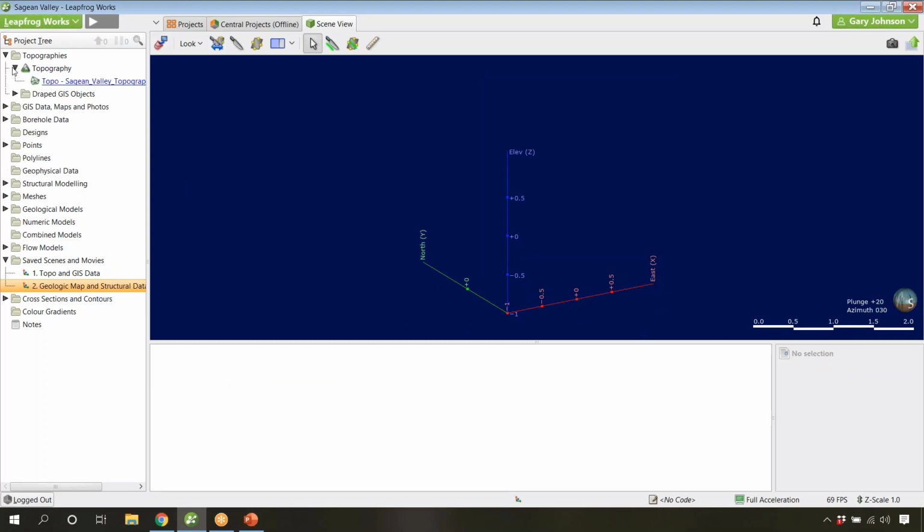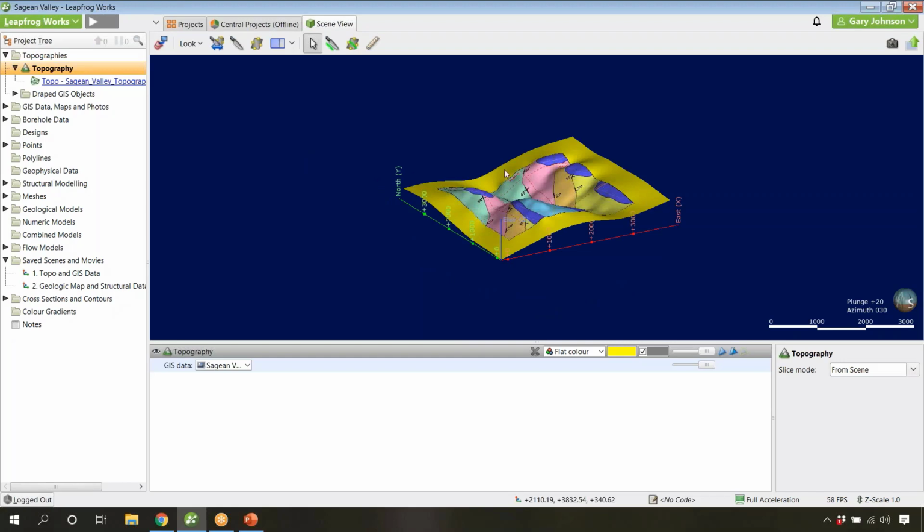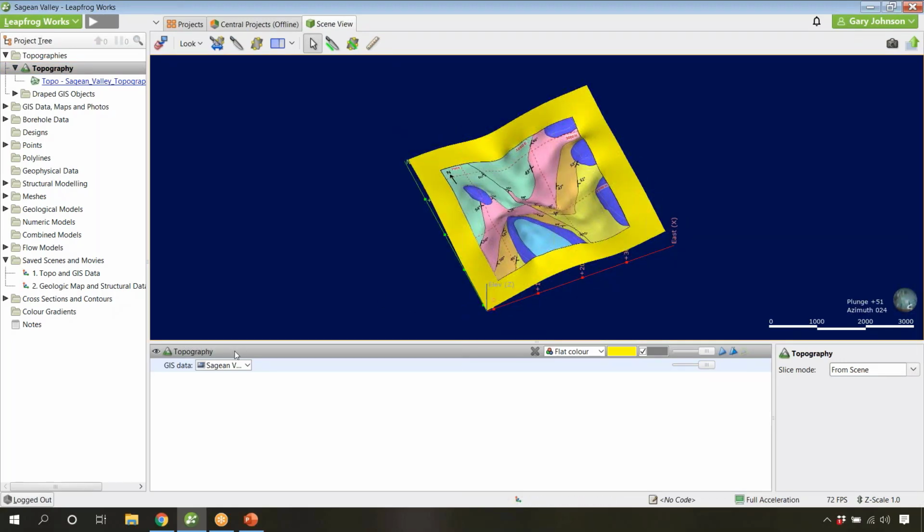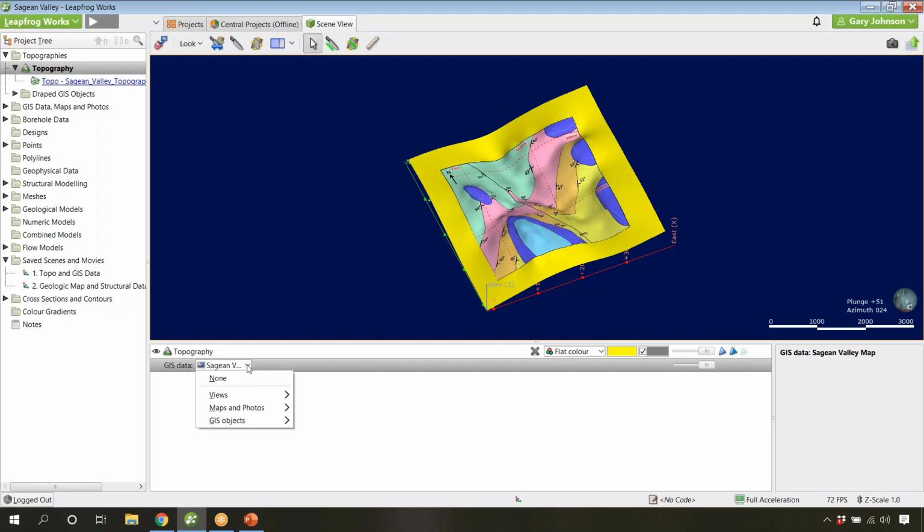To build this model, I'm actually going to utilize the geologic map. So with the cool little drag and drop function, I'm going to drag the topography back into the scene. You can see that we have the geologic map draped onto the topography here. And this is done using GIS data. We have imported a map, and we have now selected the map that has been imported with this project.